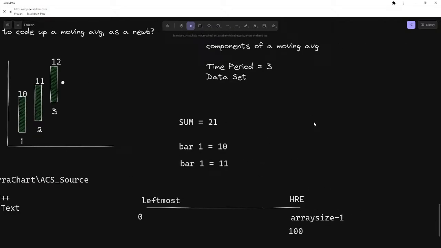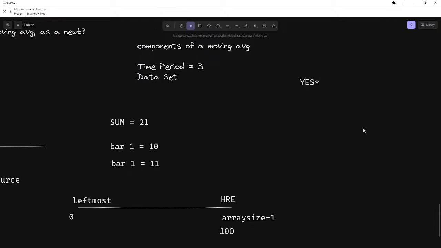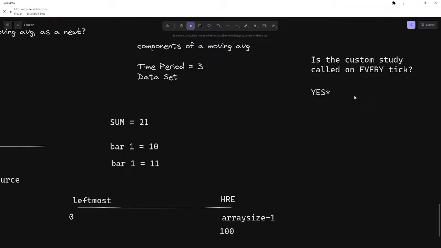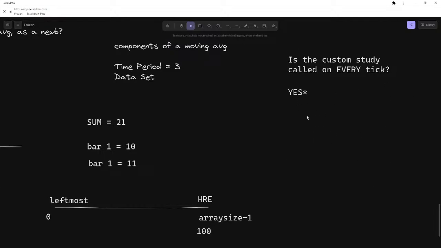And the answer is yes, with an asterisk. I was speaking to the founder of Sierra Chart about this very question: is the custom study called on every tick? The answer is yes, with an asterisk. It's yes and no. This is actually a really interesting question, and it's something I've had to deal with in some of the work I've done for clients, because some of those clients need studies called on every tick. The caveat is it depends on the pace of the instrument at that time.